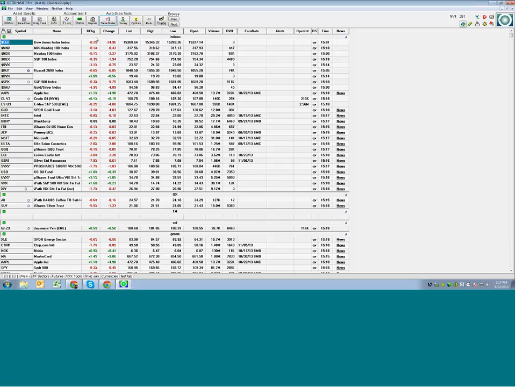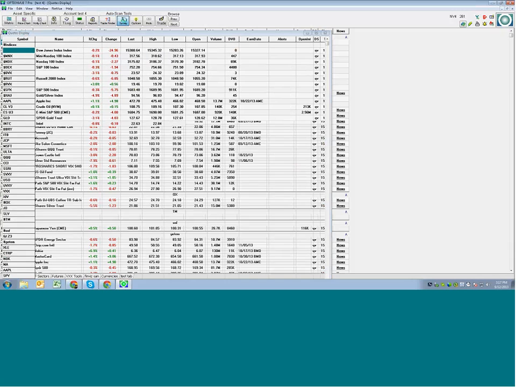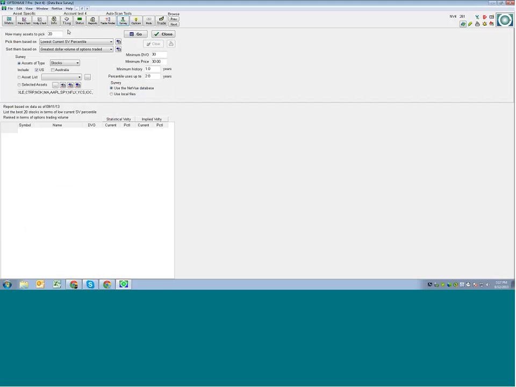Next thing I wanted to show you is survey. Okay. And I'm going to clear this. Now, what survey can do, and you can pick a number of assets. Let's just say we're going to look at 30. And over here on the right, again, we can determine what the DVO is, the dollar volume of options traded daily.